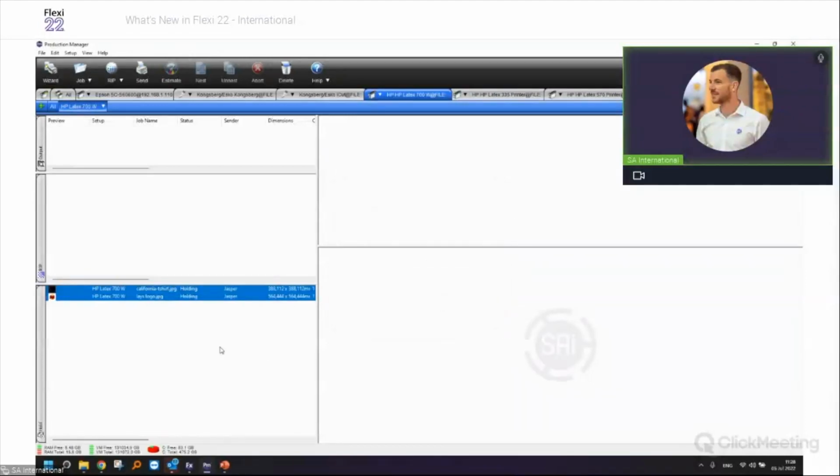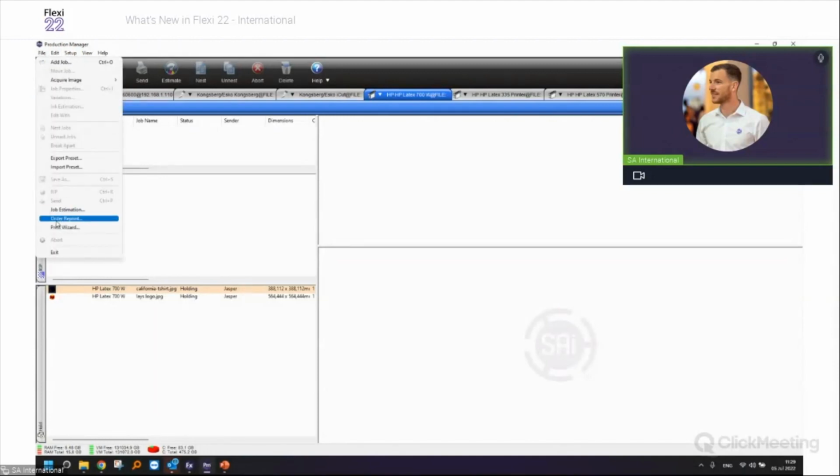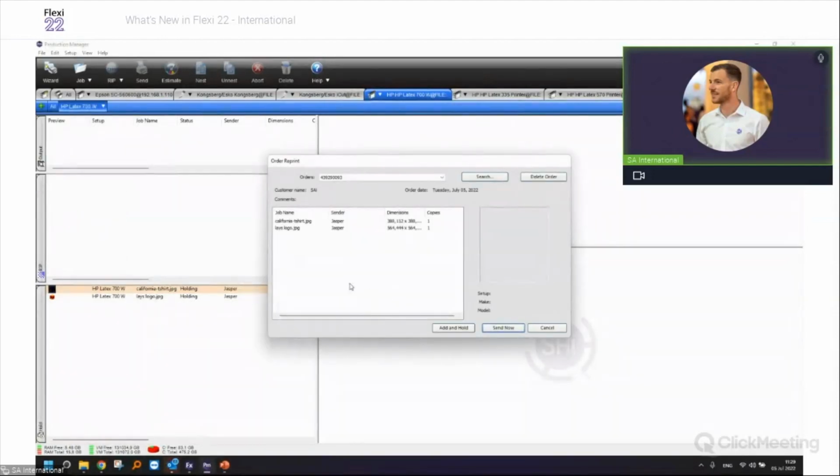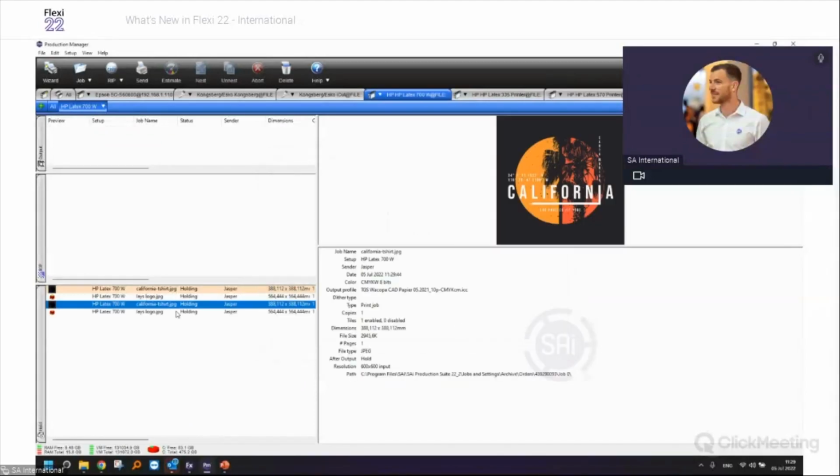When I press OK, the files are saved as an order, and if I want to use the order in the future, so let's say next month I need to reorder this specific reprint or reproduce this specific order, I can go to edit, to file, and select order reprint. And in the order reprint box, there will be the list of all the orders. You'll also see the dimensions as well as the job names with customer name, comments, and order date. I can delete the order, but I can as well add and hold the order in the queue. So if I select that, you will see the files will reappear in Production Manager.